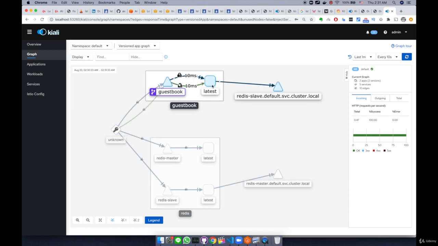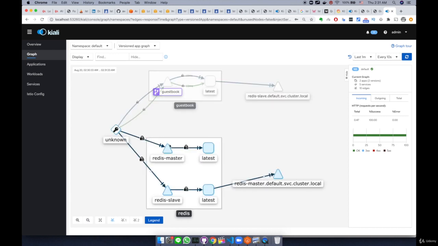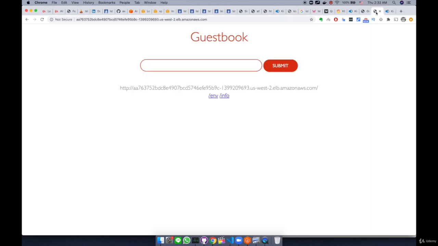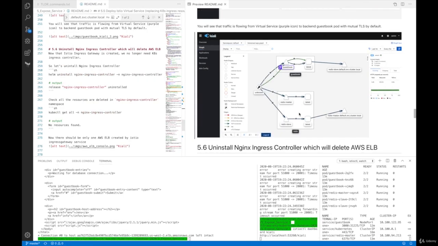This is the guestbook pod, and this is connected to the Redis slave database. This is Redis master, Redis slave. So this is how you can see what is going on here. Everything is HTTP 200 successful. Nothing is 4xx or 5xx. So far, we have replaced the ingress controller with the Istio gateway. Okay, so everything looks good.